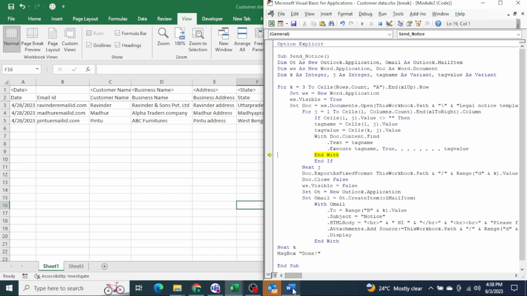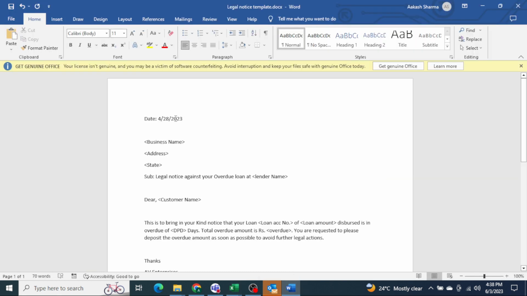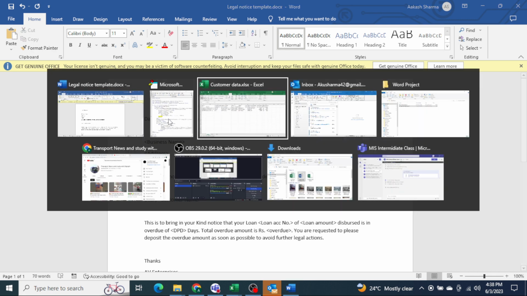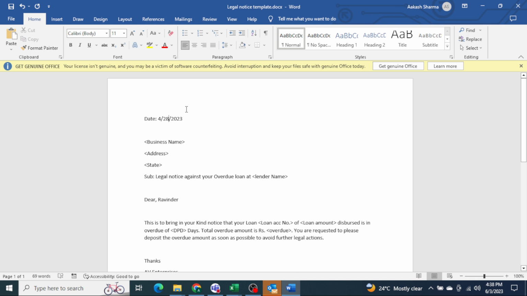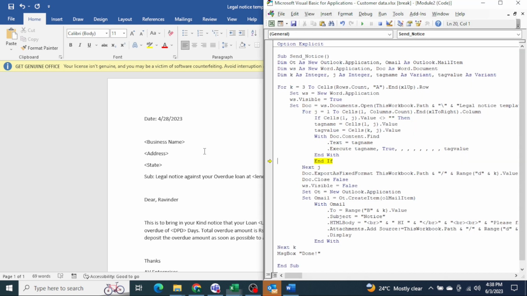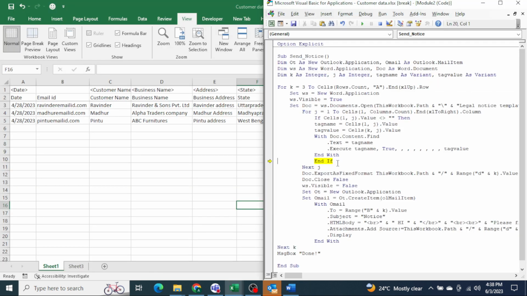As soon as I pressed F8, you guys can see my date tag actually got changed and replaced with the actual date. Let's press F8 again and again. Let's see how many details. A lot of details are now replaced. So again we need to show J and K, 3 and 3.